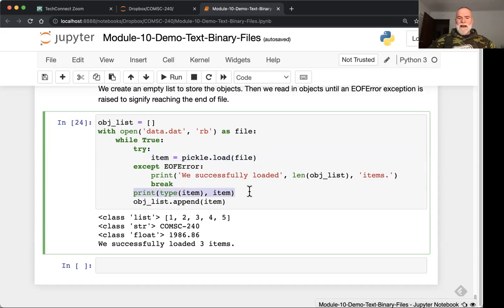Otherwise, we will print out the item. And then this is important. We will then append that item to our running list of objects. And this means that later in our code, we can access that object list, reprocess the elements in there if we need to, and manipulate them however we need.